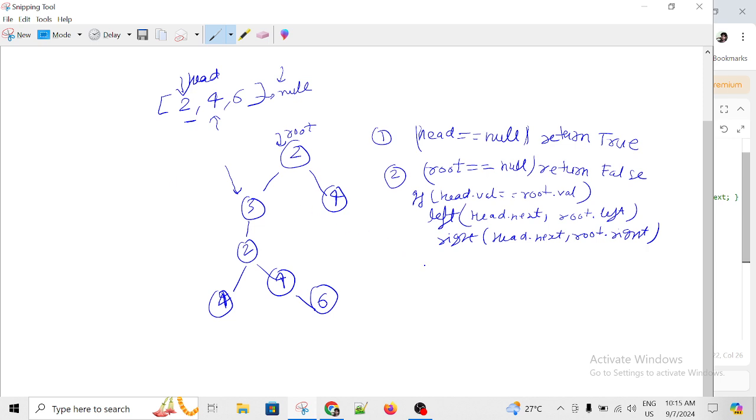Otherwise you will have to make a new call, like you will have to call left. I will make a universal pointer which will always point to this node. So let's suppose I have made a t pointer which is always the head and it will always point to this node. So in this situation I will pass t as well as root dot left, and make a right call with t and root dot right.